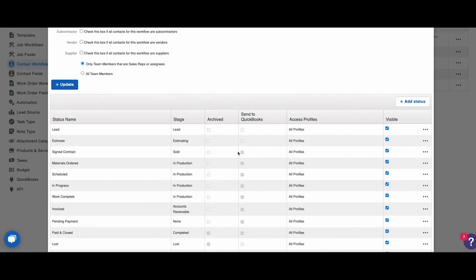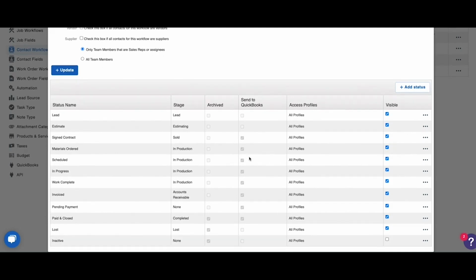As soon as it hits that sold, whatever your first sold stage is, typically signed contract, that's the one we want to be able to trigger that sync to QuickBooks. At that time, the customer would be created in your QuickBooks, including any estimates that were created along with them. And then going forward, it would continue to sync. It is not going to make duplicates as it goes through your different statuses. It's only going to sync it one time and create it one time in your QuickBooks and then continue to send transactions from there.